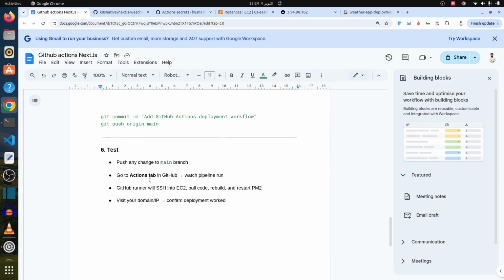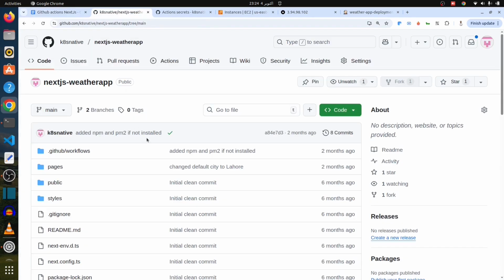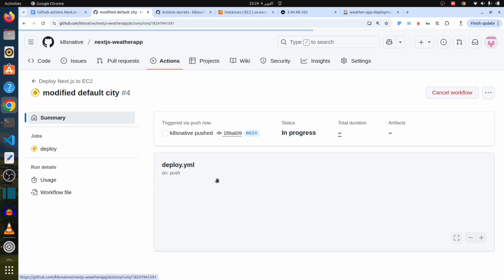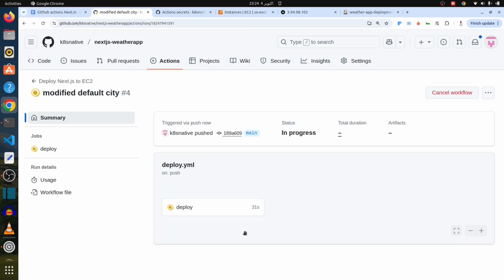Now go to GitHub, go to the Actions tab in GitHub and watch the pipeline run. Here in Actions, modified city, it is in a running state. Let's go inside. What has it been doing? It is showing deploy status and progress. It's been done. It is saying it has been done.